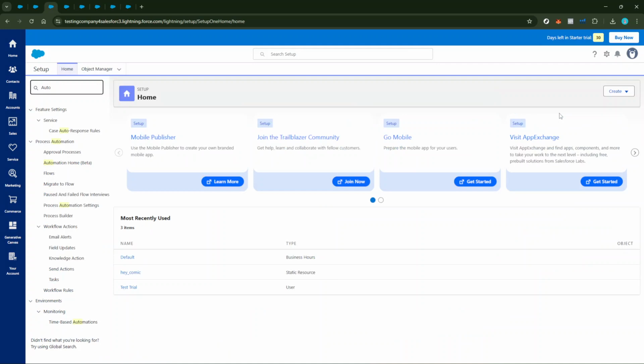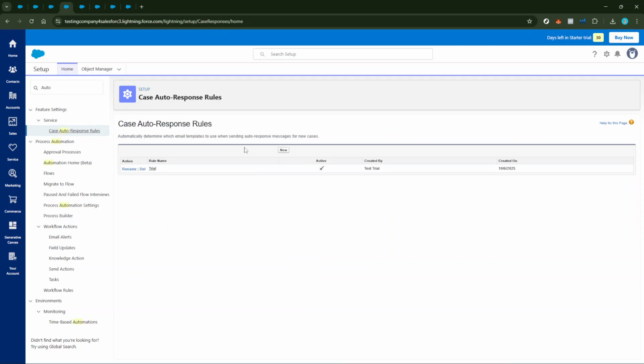In the Setup menu, you'll see a search bar labeled Quick Find. Enter Auto Response Rules in this bar. This feature is designed to help you quickly locate any settings or tools you need without having to comb through all the options manually. Once you've typed in Auto Response Rules, hit Enter and you'll be taken directly to the relevant section. Now, to initiate the creation of a new rule, simply click on New Rule.